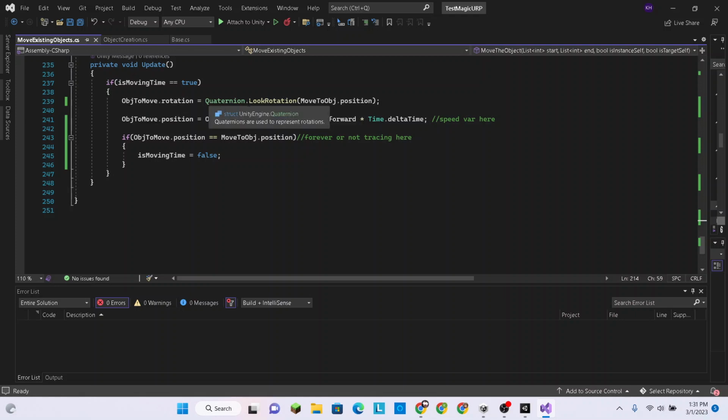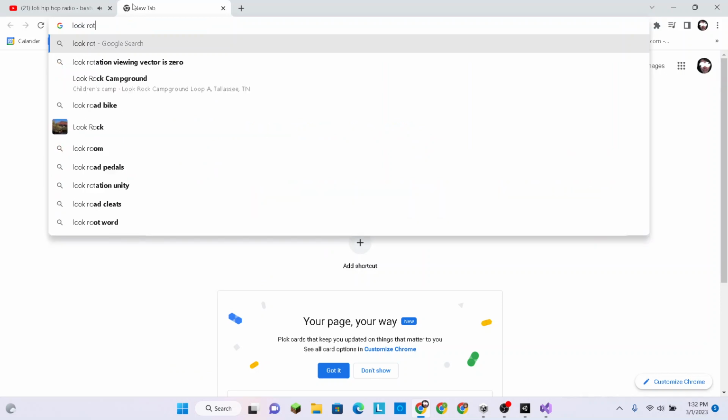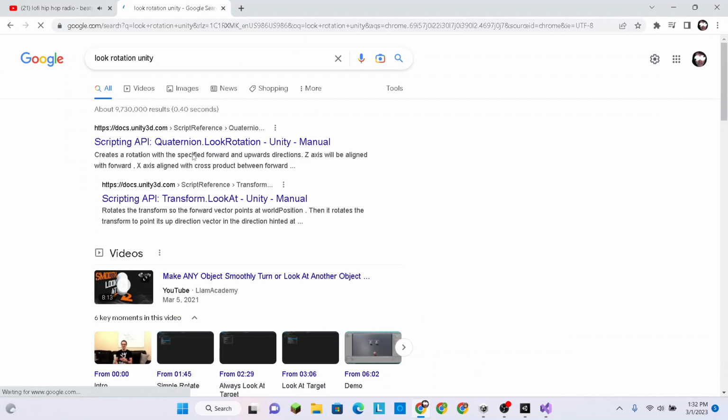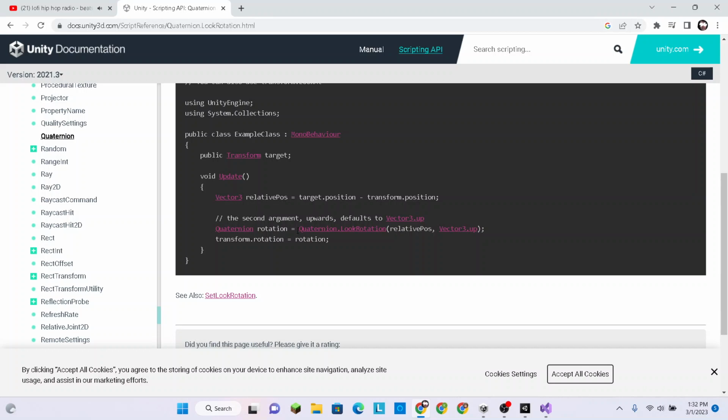Object to move dot rotation equals quaternion dot look rotation. Let's make sure I'm doing this piece of code right, so let's look up the look rotation and see what it looks like in context. Quaternion rotation equals quaternion dot look rotation, relative position, Vector rotate up.